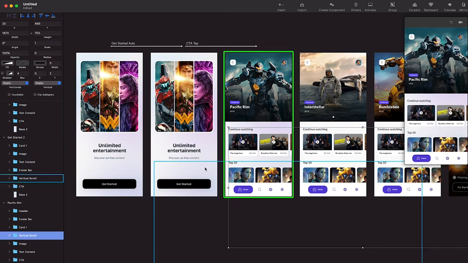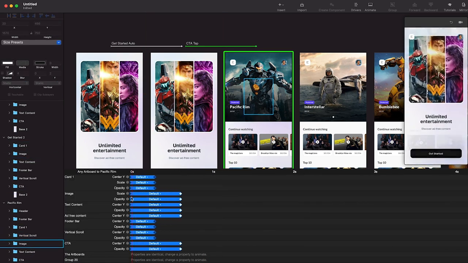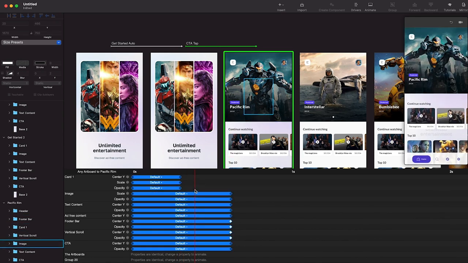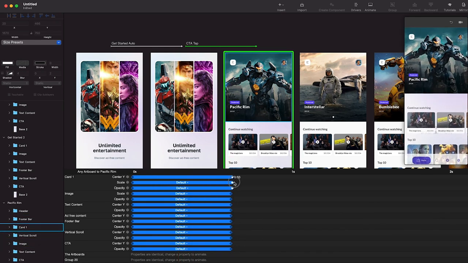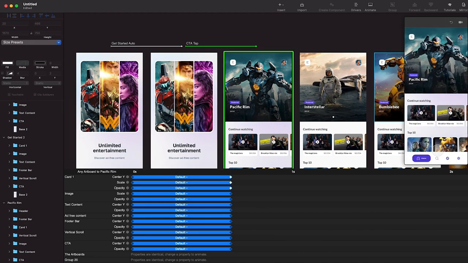Maybe because of the duration here. So let me zoom in the timeline and see what is happening, and let's increase this duration first of all, so that everything happens at the exact same timing. Now let's have a look. Yeah, now it looks perfect.